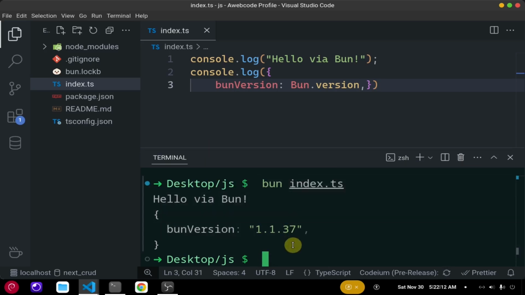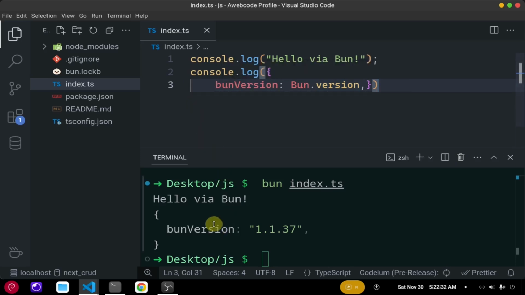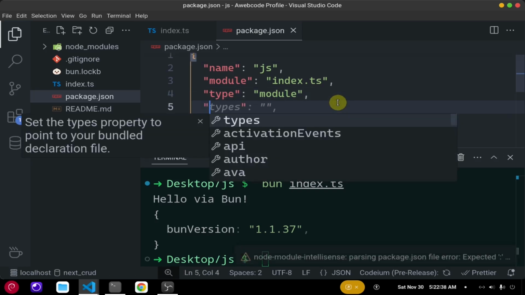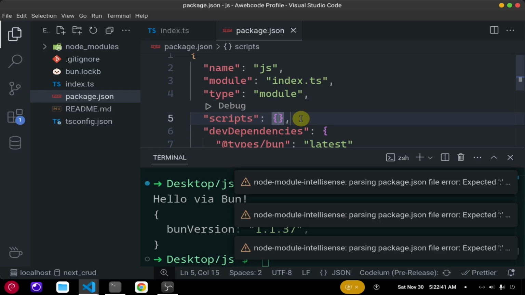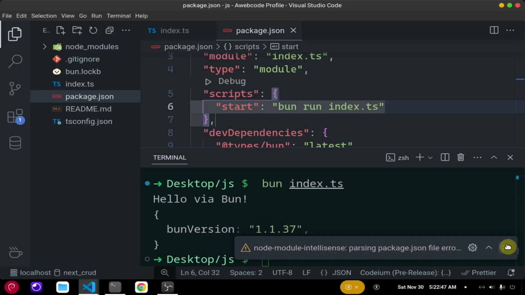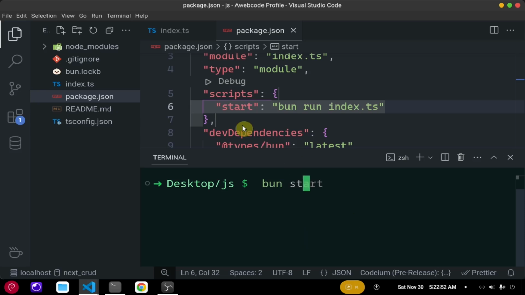We are watching that when we give this command, it works the first time, but when we make changes to our file, it is not immediately reflected in our terminal. So how can we do this? Whenever we make changes, we want to get the output immediately in our terminal. For that, we need to add a script in here, and the start command bun run index.ts. So without giving bun index.ts, now give bun start.